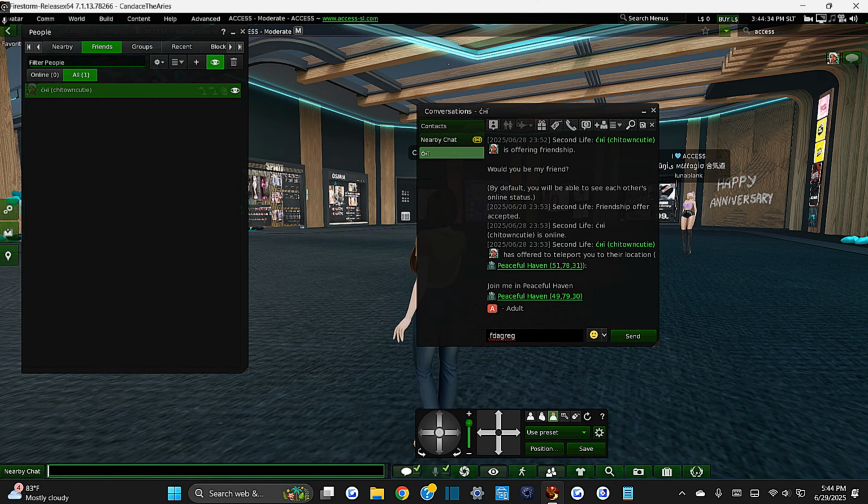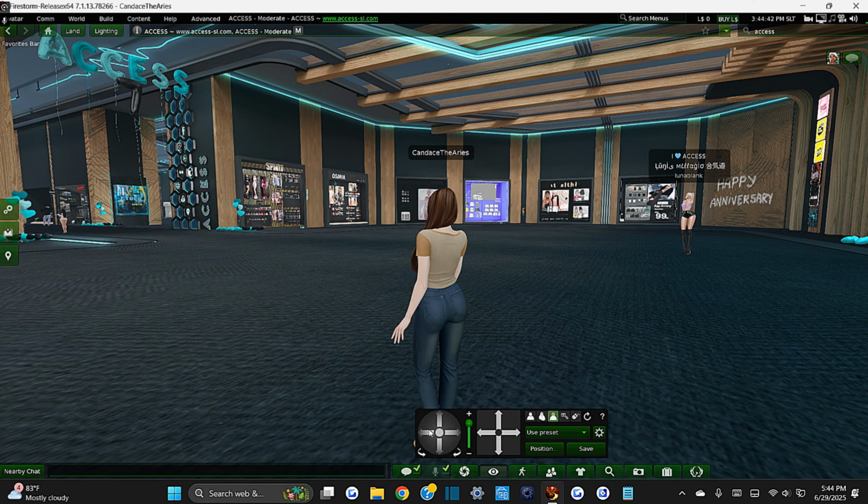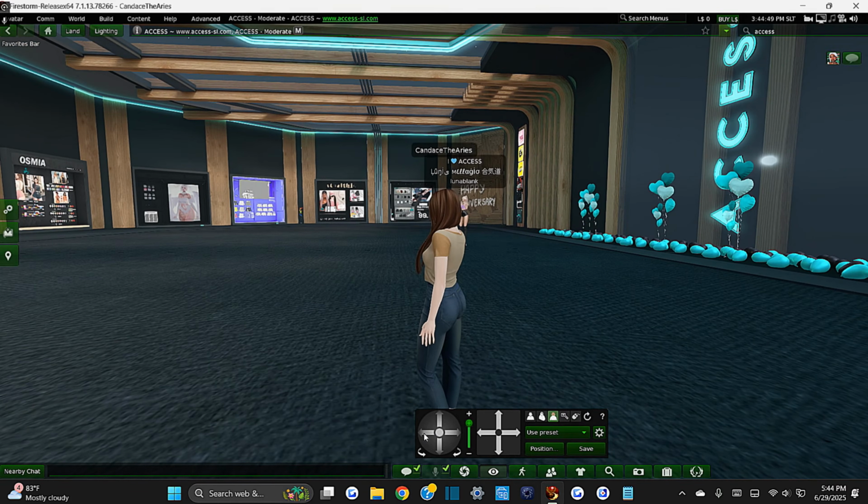In nearby chat, anything that you type and press enter, everybody in the vicinity of you can see it. I think it goes to like 30 meters or something like that, where anybody within 30 meters can see it. So if I typed in hi, she would be able to see that I said hi. They're either going to respond or they're not going to respond. Sometimes people aren't paying attention. They just don't know that you're talking to them.